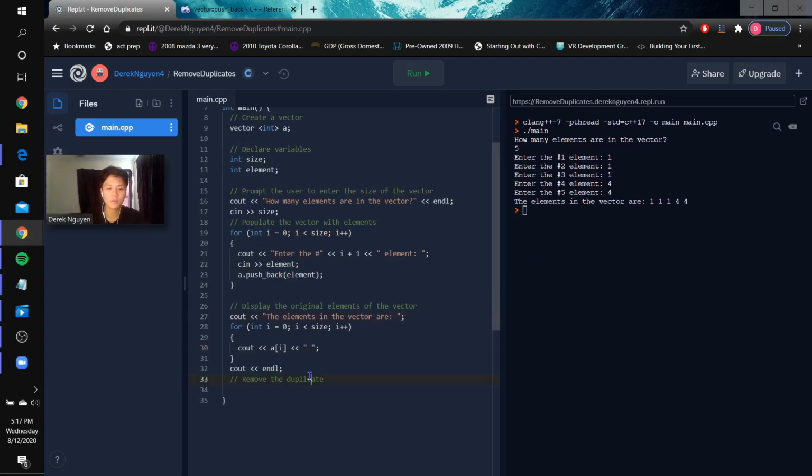So what we want to do now is remove the duplicates. So how do we remove them? This is how we're going to do it. We're going to use a for loop, and iterate through every single element of the array, i less than size, i++. We're going to compare: let's say we compare this one. If this one is equal to the next element, we're going to erase that element.